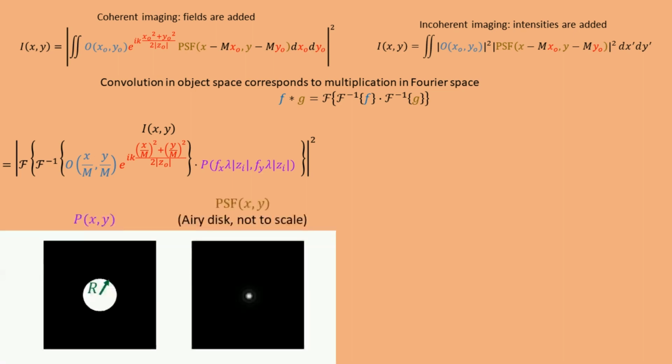We're filtering out spatial frequencies of the object, just like in the angular spectrum method we were filtering out the higher spatial frequencies, and the smaller the lens is, the more spatial frequencies we're filtering out. This is consistent with our previous observation that when the lens gets smaller, the PSF gets bigger, and the image becomes more blurred.